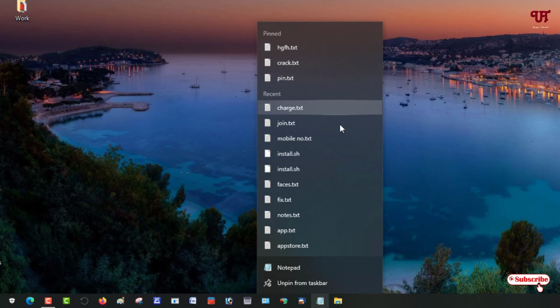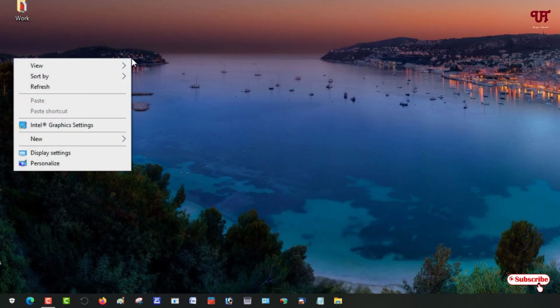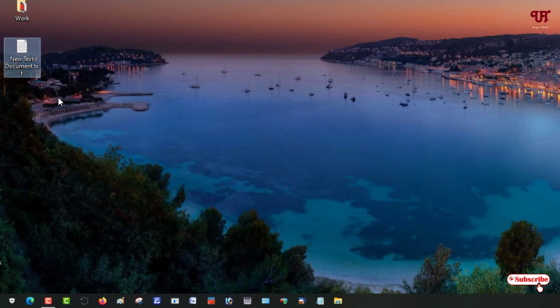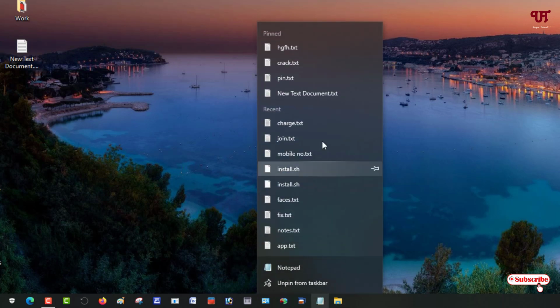So by right clicking on the notes icon, you can just pin it, or you can do one more thing. Let me show you an example. Let me just create one text file. You can just drag and drop it here, and it will be automatically pinned, as you can see here. You can use this method also. If you don't see it in the recent list, you can just drag and drop and it will be added automatically to the notes list.